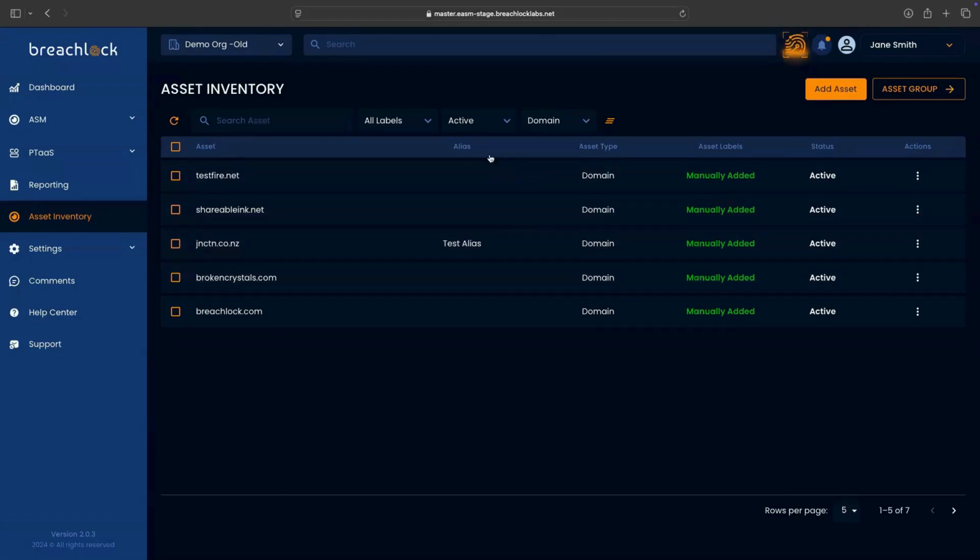For demo purposes, we only have 5 assets in asset inventory, but users may have multiple assets and multiple types of assets under asset inventory that are both auto-discovered and manually added. Starting from the top, the user will have the option to search for assets by name or to filter by assets. Under all labels, the user can select those assets that were auto-discovered or manually added.